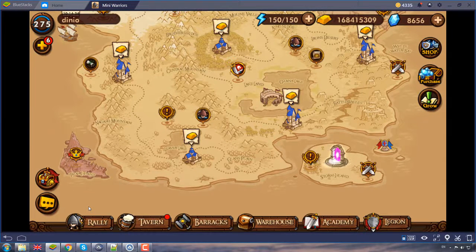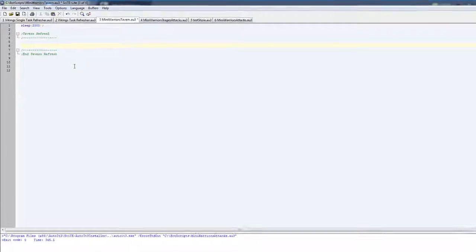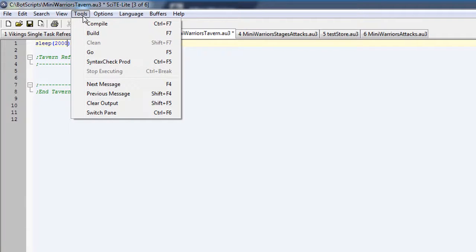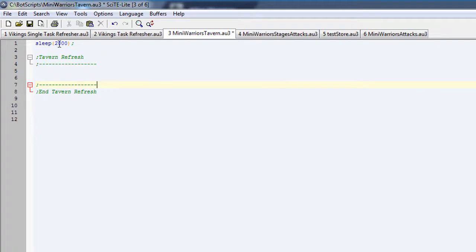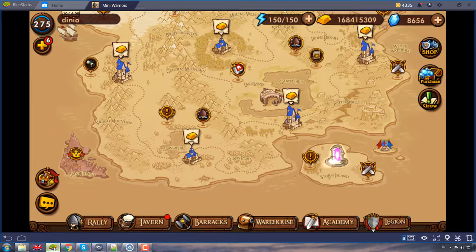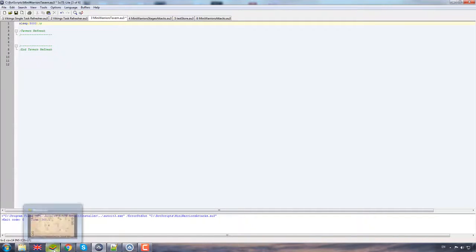First, open the editor. Start every time with sleep. In order to run the script, you must press F5 or choose Go, and then you have 2 seconds, or that is 5 seconds, in order to click on BlueStacks, and then AutoIt will start executing your script. First, we need a function to click.